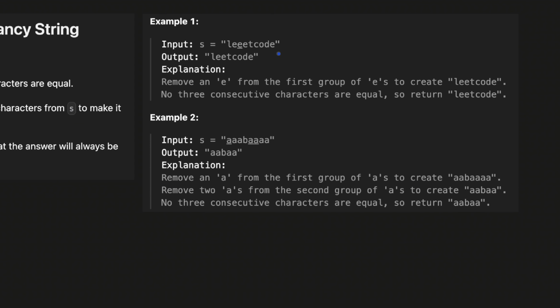In example 1, for the given string, we will delete one of the three consecutive E's and then we will get Leetcode as our output, and that will be the fancy string because now there are no three consecutive characters that are equal. Similarly, in example 2, to make the string fancy, first we have to remove one of the three consecutive A's and then we still have four consecutive A's, so we will again get rid of two A's so that now we have only two consecutive A's. And finally, we will return the string A with no three consecutive equal characters. So now this will be our fancy string.